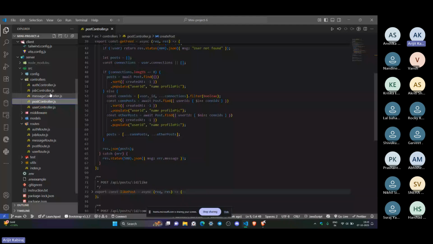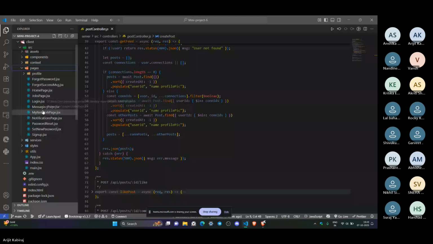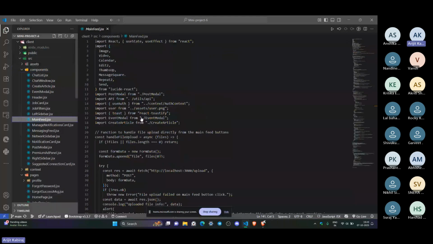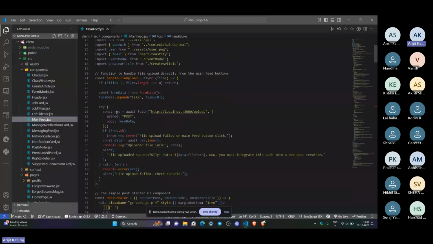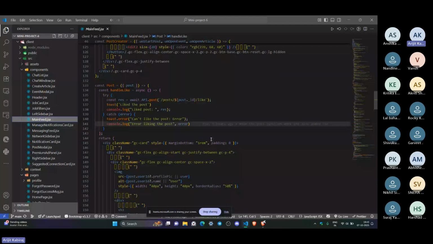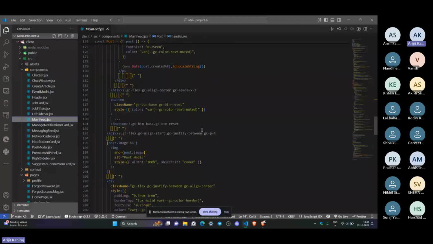As you can see, it should be here. It should be on the main, or it's on the component file, main feed. So I added that API here. It's the upload file, it's not this one. Post creator, yeah, this is the handle. I also have worked on this one on the front end side, and it should be here. Yeah, there you go, the main feed function.